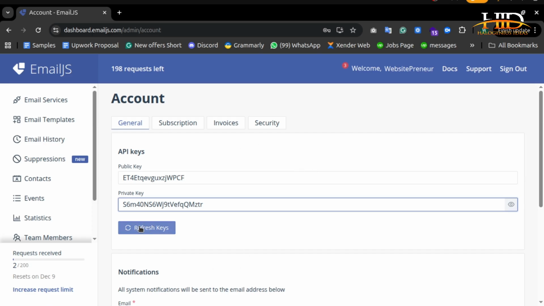You can also refresh the keys, but probably after shooting the tutorial, I'll probably have to refresh my keys. All right. Another thing that you should know is that email.js primarily is expected to be used on the front end, which is the client side. For you to use it on the server side, you must enable non-browser applications to be able to access these particular keys. So how can you do that?